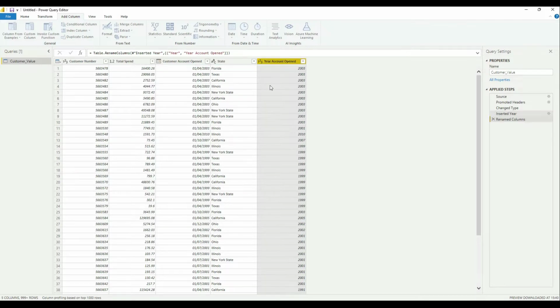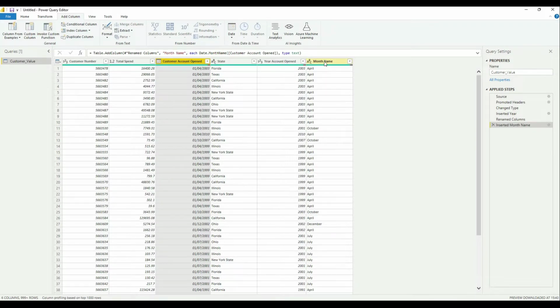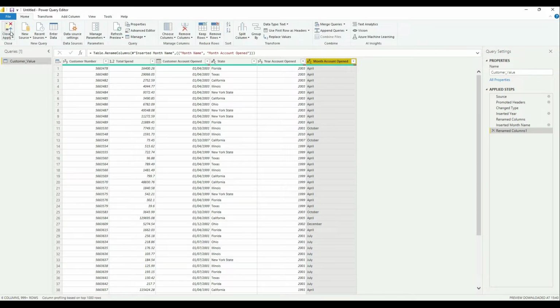Now I'm going to do the same for month. I select the customer account column again, since that's the one for which I want the month. Then Add column, go to the Date option and choose Month. Again, I double click the column header and type in Month Account Opened. That's enough for that table. I go to the Home menu and select Close and Apply.